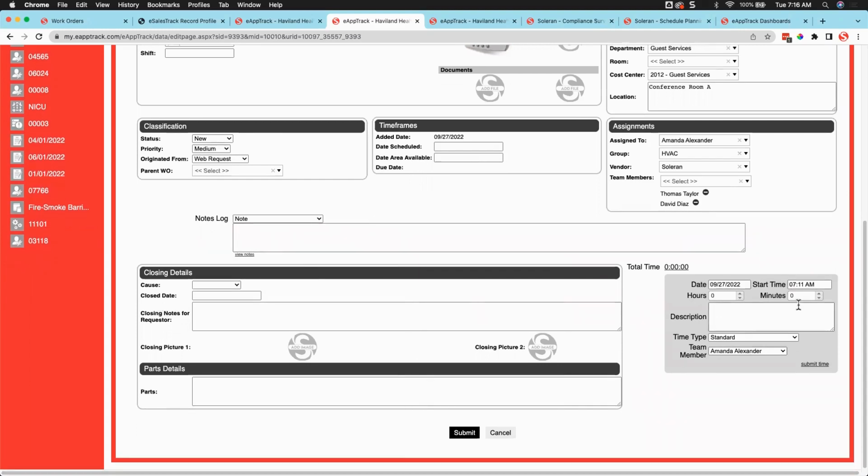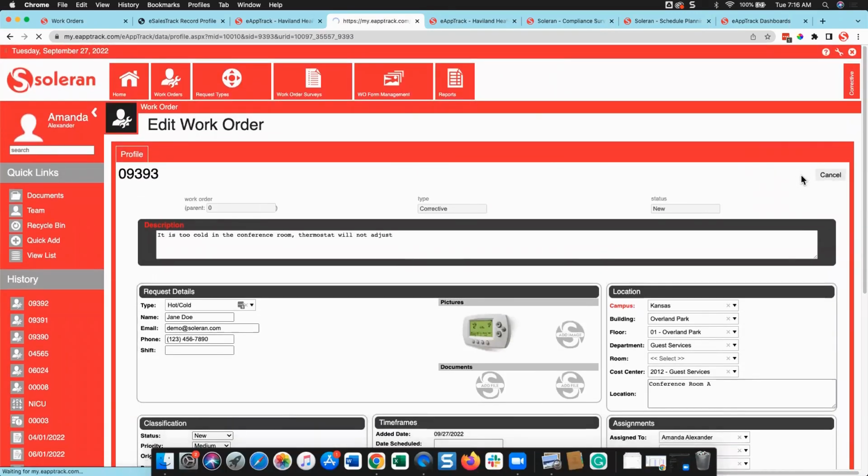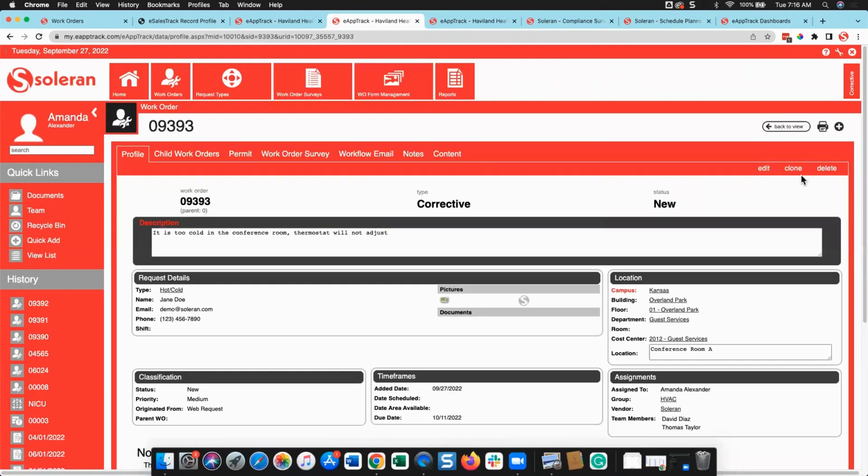We see another section for closing details and time here at the bottom, but at this point, we're just assigning this work order out to our technician who still needs to do the work of actually figuring out what's going wrong with the temperature in that conference room. So at this point, we're going to submit the record, which we can do at the bottom or the top of our screen to apply those changes that we've made. So now as the technician, Amanda Alexander, we can go and find that work order on our to-do list and continue from there. At this point, we're going to switch over to the mobile application to take a look at that there.